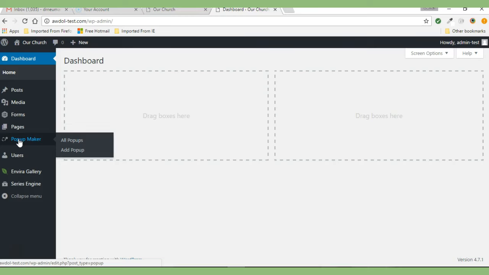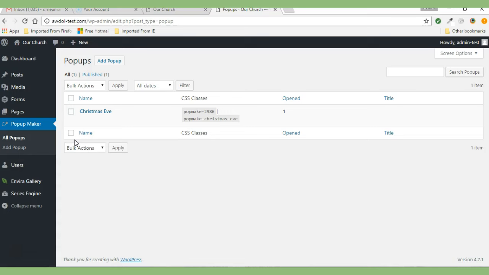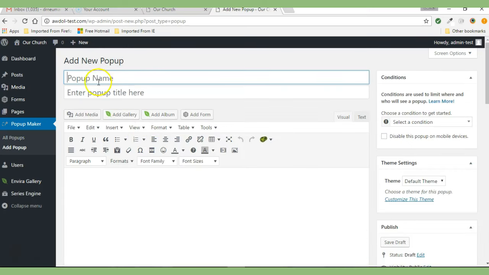So here we do the same thing. We go over to Pop-up Maker and all pop-ups. And now I'm going to create a new pop-up, and I'm going to create the Jazz Festival pop-up. This one does not show up anymore because I removed that condition, so there are no more pop-ups showing up on the website, even though I have one created here. So I'm going to create a new one. I'm going to go up to Add Pop-up. I'm going to name this one again. I'm going to call it Jazz Festival.